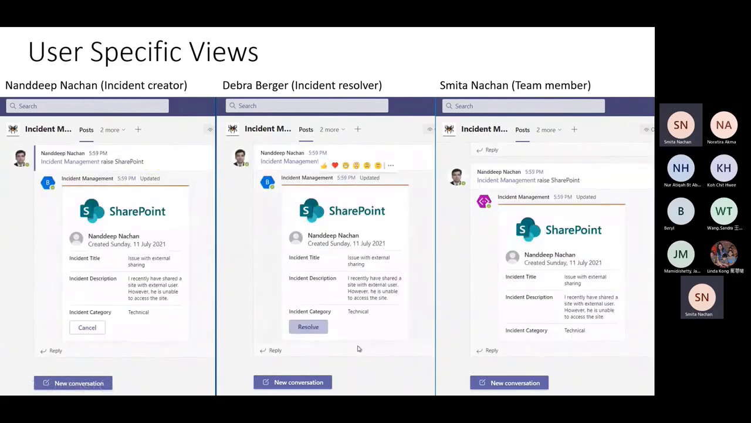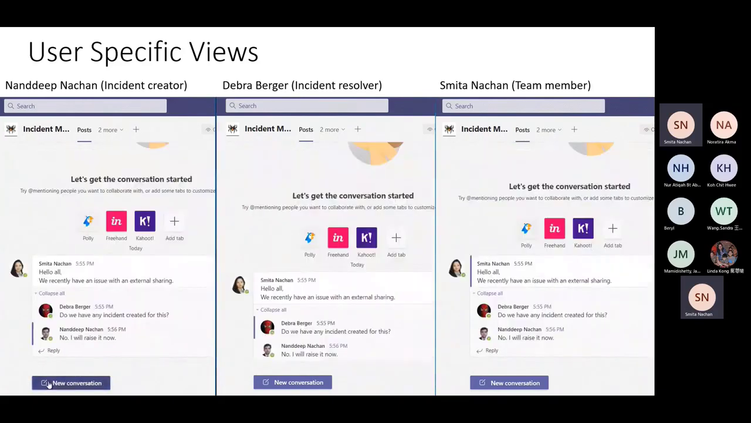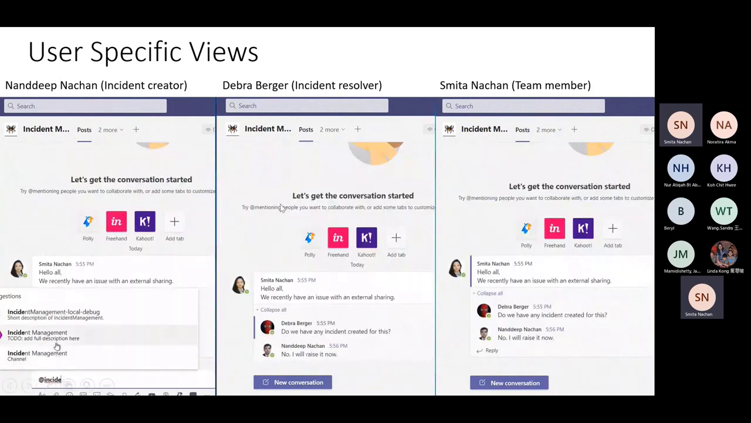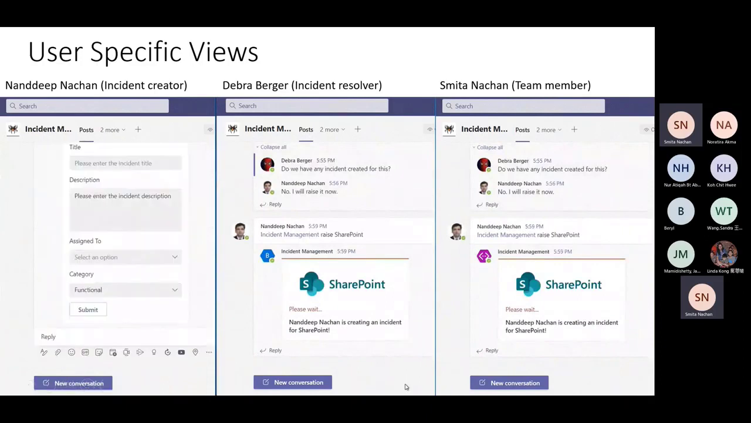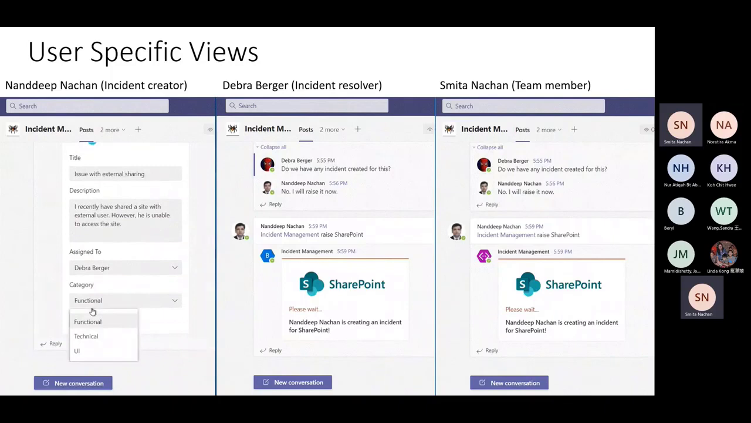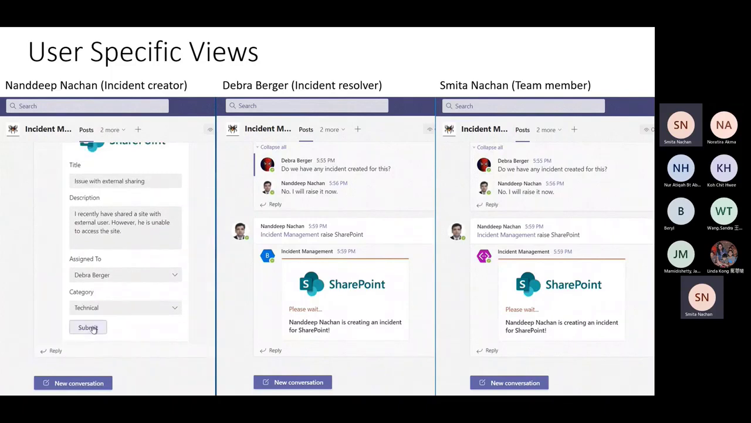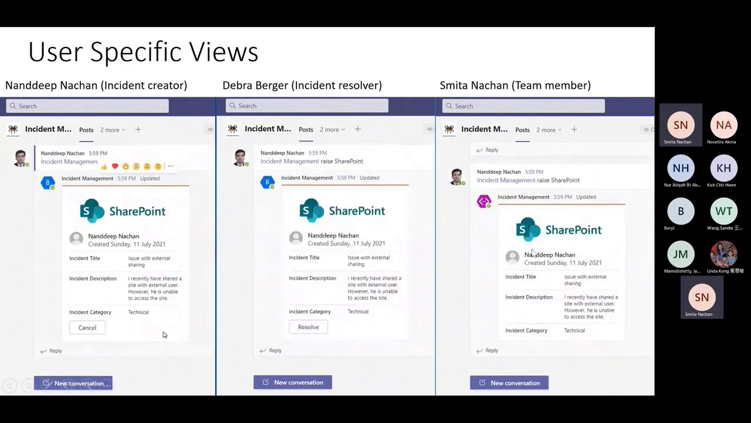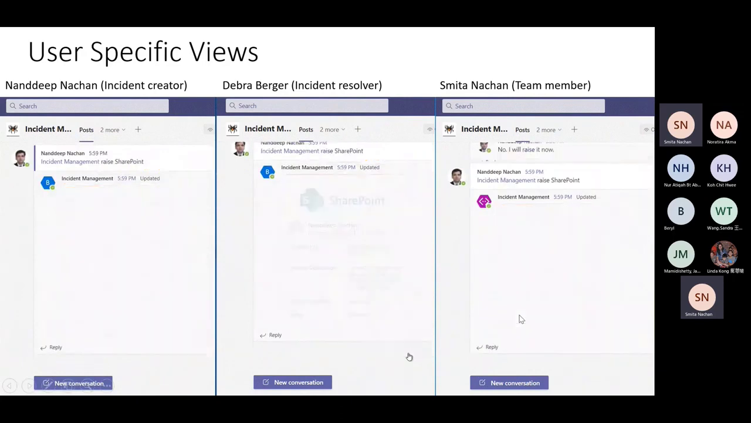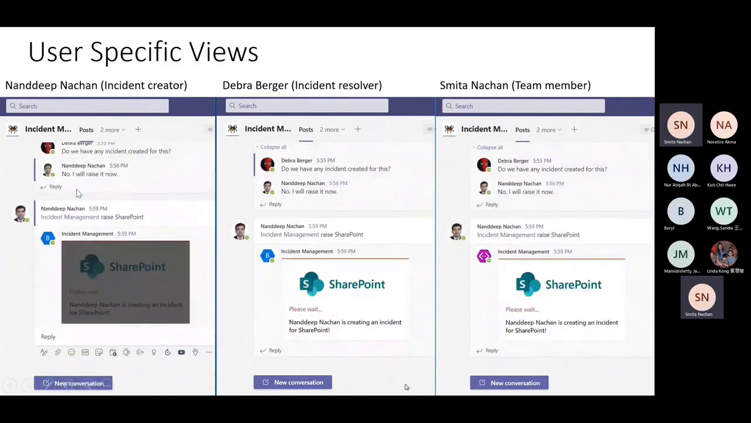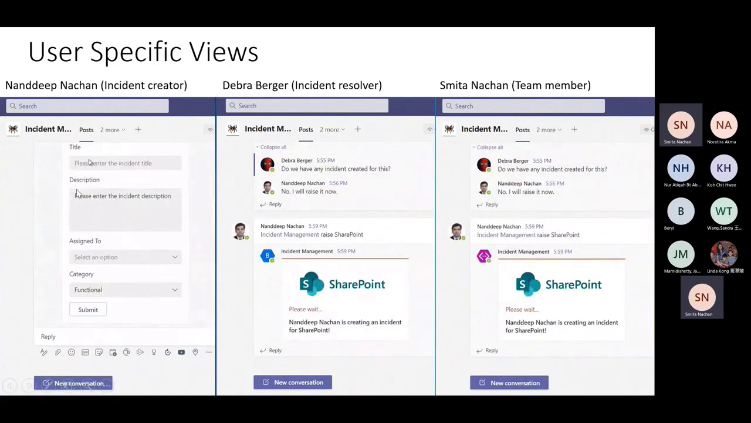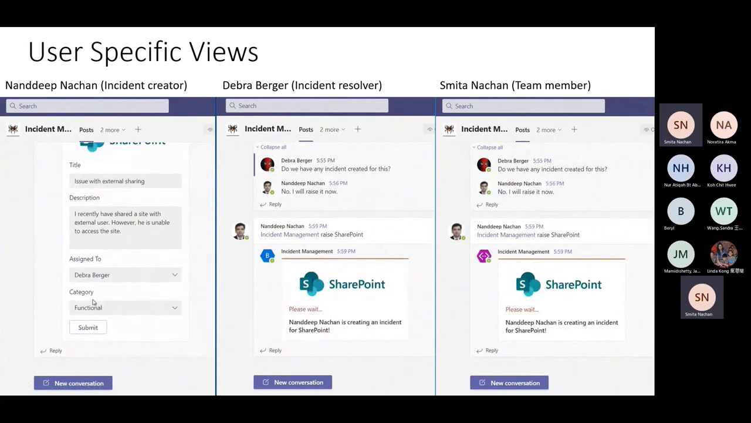So now this card automatically refreshes to the user specific view for Nanddeep and Debra, who are the incident creator and resolver, because their user MRIs are added into the user ID property of the refresh card on the adaptive card JSON, and this card remains the same for the other users in the conversation. So for the other users, this card will remain the same, but only for these two users it will be refreshed.